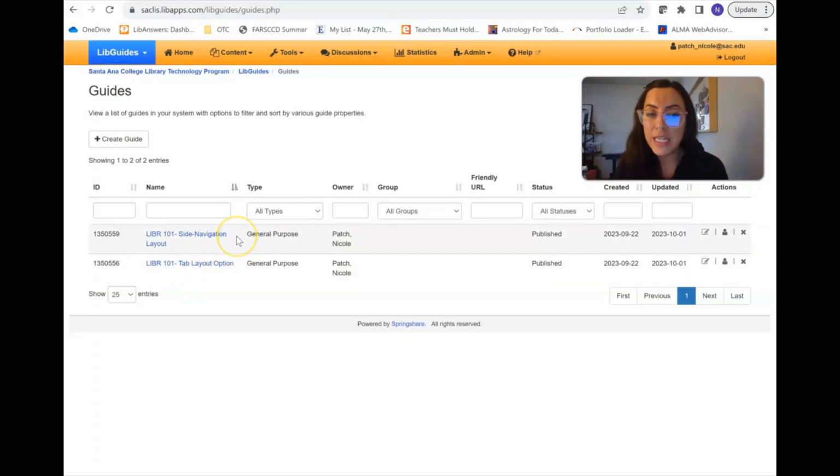I've left the default title of the LibGuide as the title for these 2 examples so that you can see in the name what the main difference is between these 2 layouts. The first example is a side navigation layout, and then the second one has a tabbed layout. So let's take a look at those.